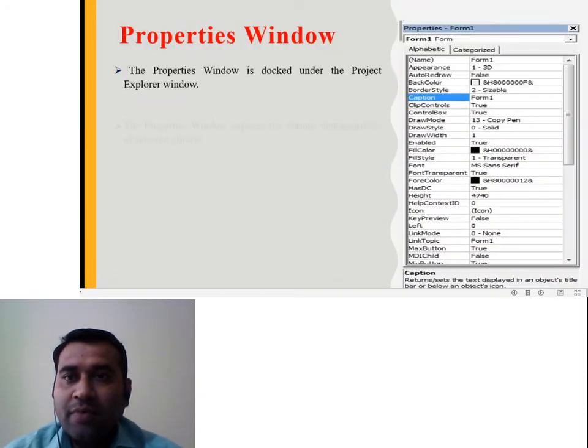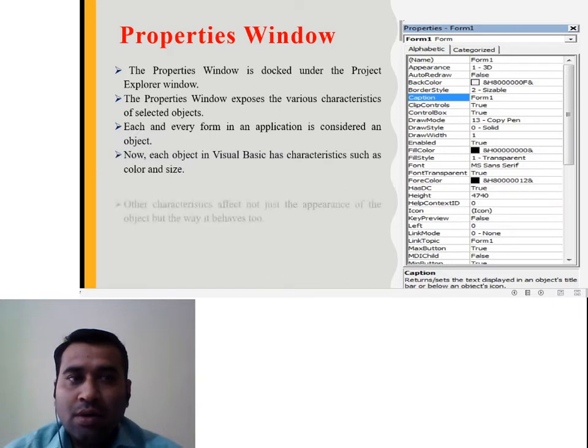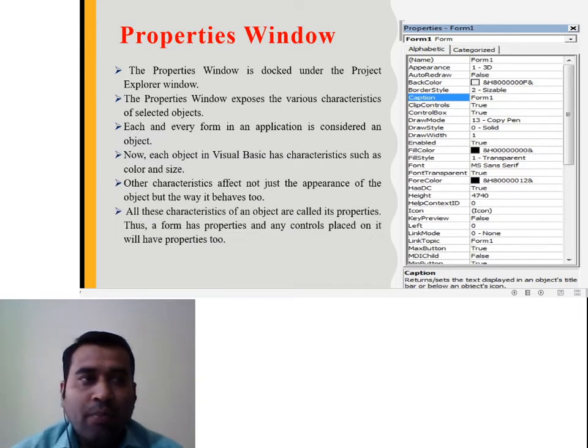Second is properties window. Property window lists the property settings of the selected object, such as the form or a control. Property means the characteristics of the object, that is size, caption, forecolor, back color, font, etc. Properties change according to your object selection; the properties of a command button and a list box are not the same.